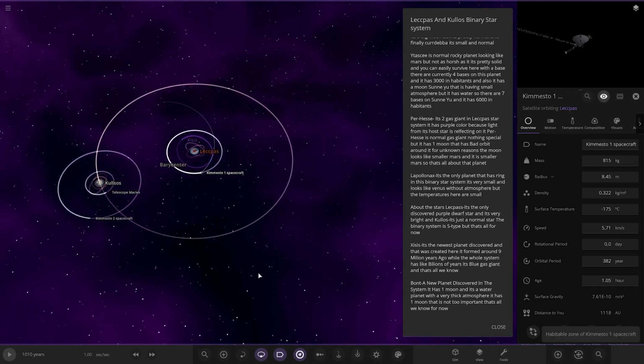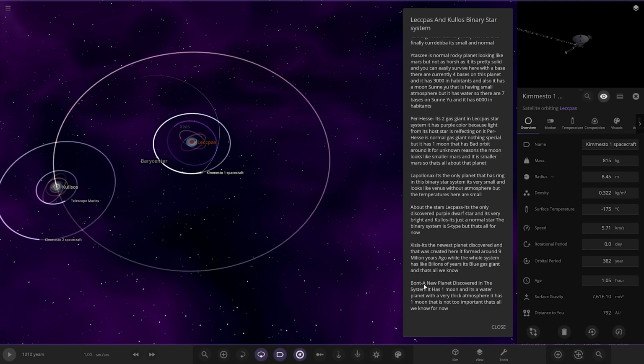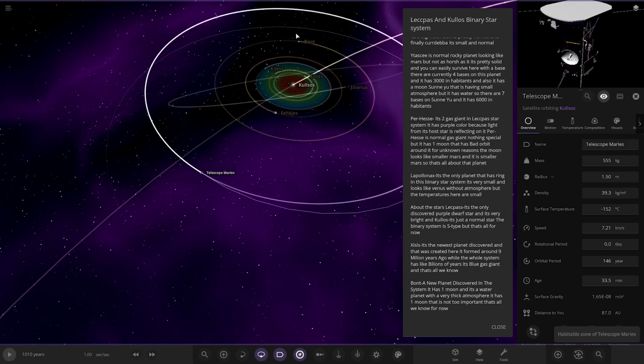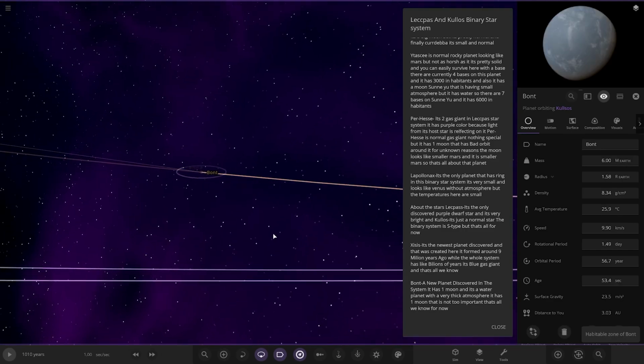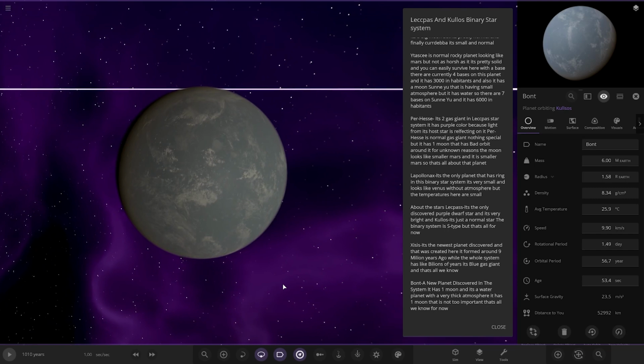And then lastly, is that everyone? Bont. We saw that one earlier. That was back around this star, wasn't it? So there it is. A new planet discovered in the system, it has one moon, and it is a water planet with a very thick atmosphere. It has one moon, but it's not too important. That's all we know for now. Okay, cool. So that is the Lekapas and Kulos binary star system.